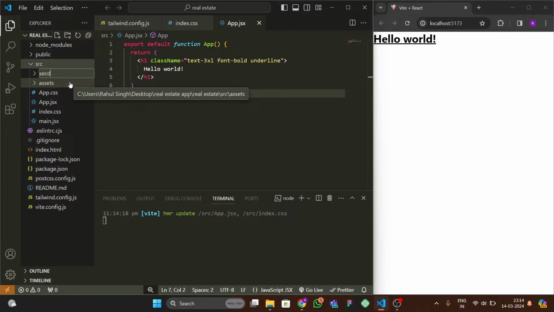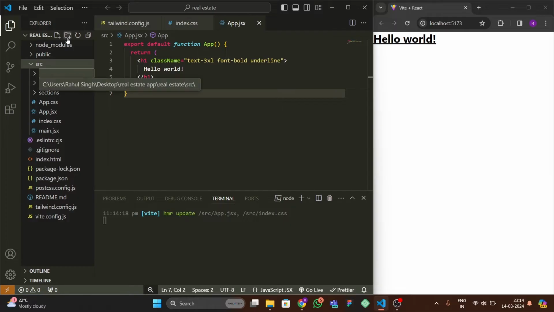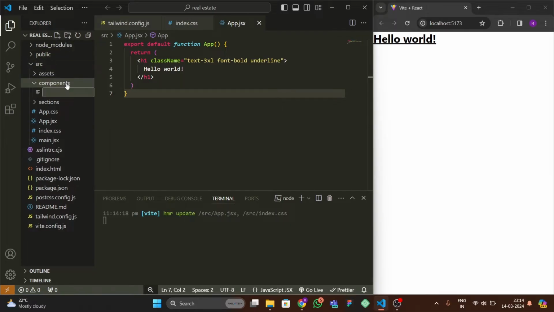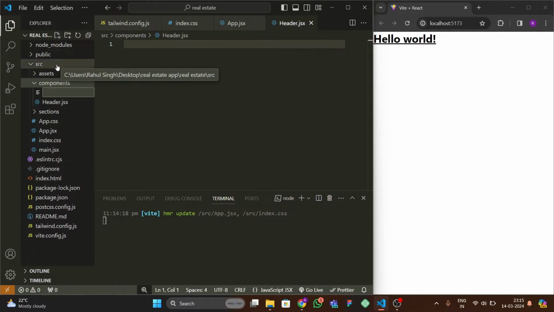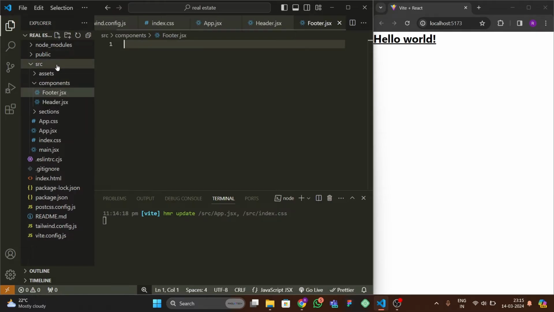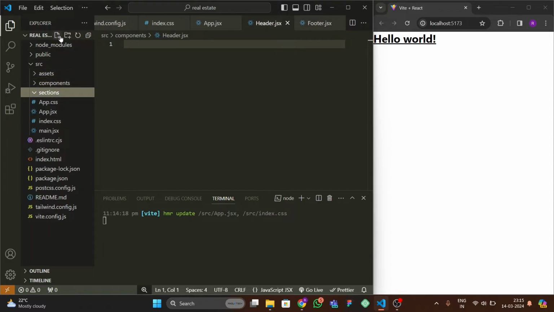The name of the folder will be sections, and we have to make one more folder called components. Inside the components we have to make a file, header.jsx, and also another file, footer.jsx. After that, inside the sections we have to make some sections.